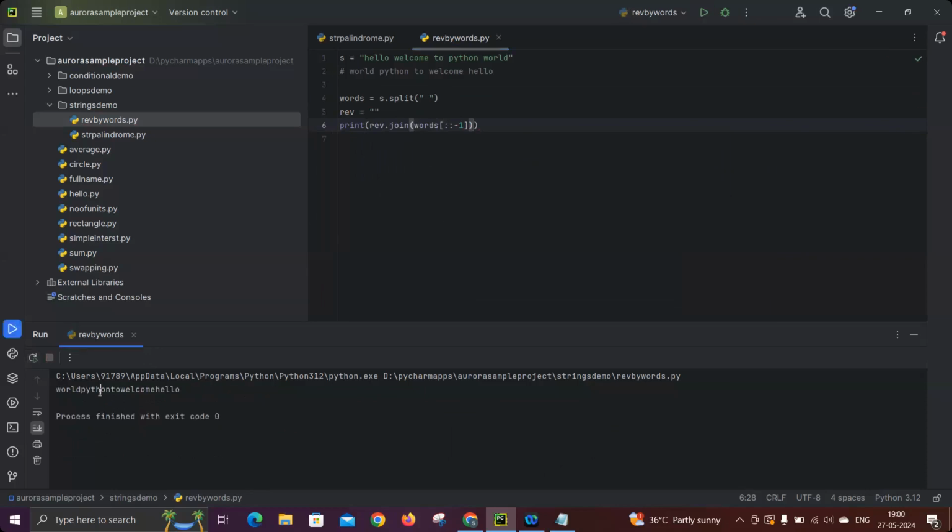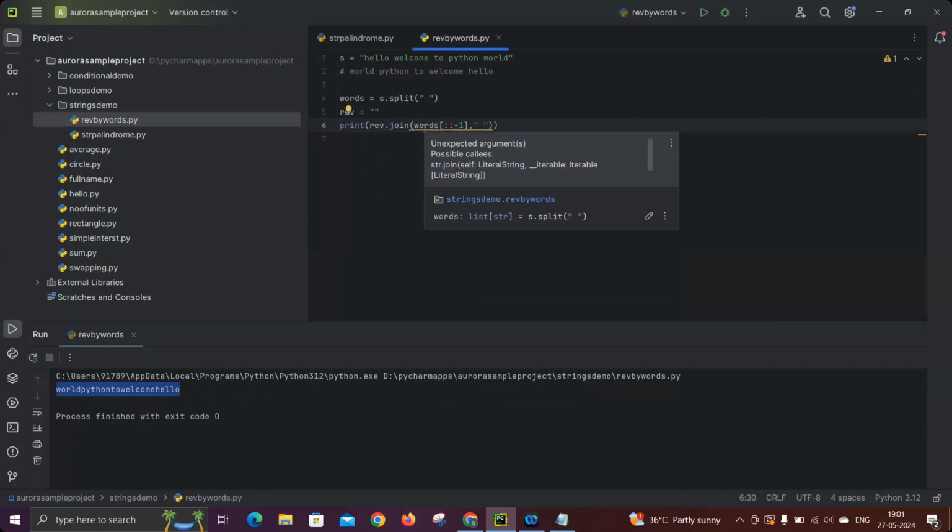See that? Okay. But here we want to join the words space by space, right? So for that we can use a space here. Unexpected argument, join iterable literal string.